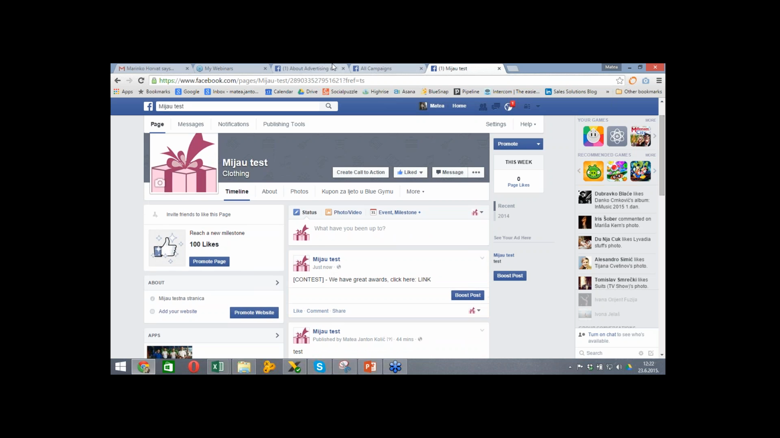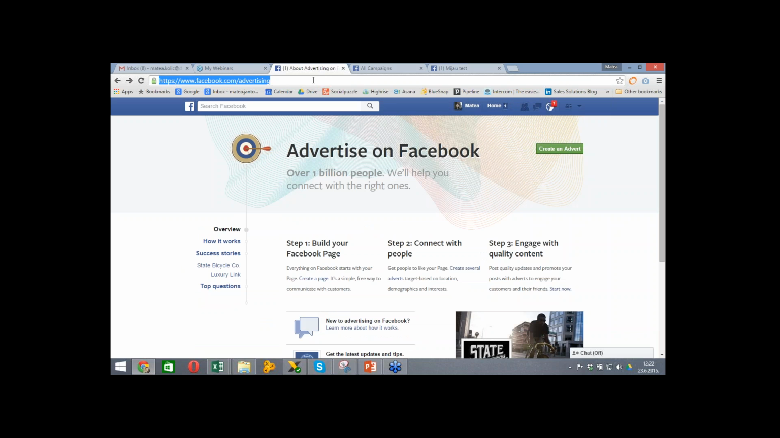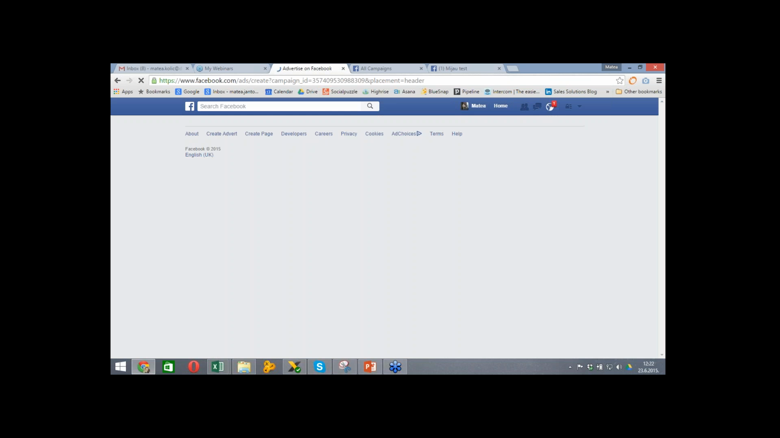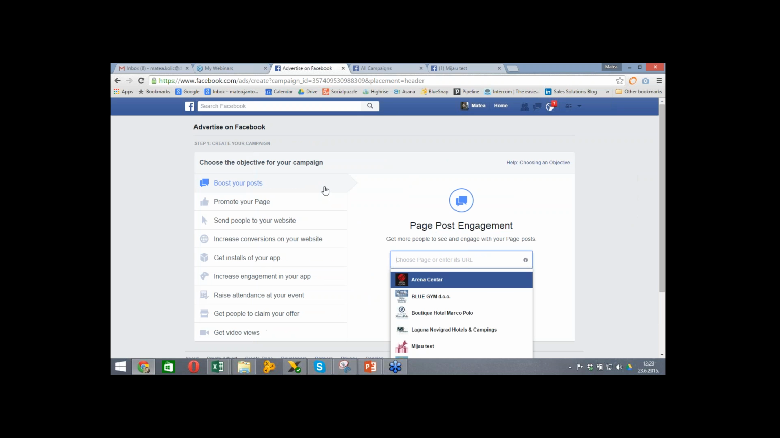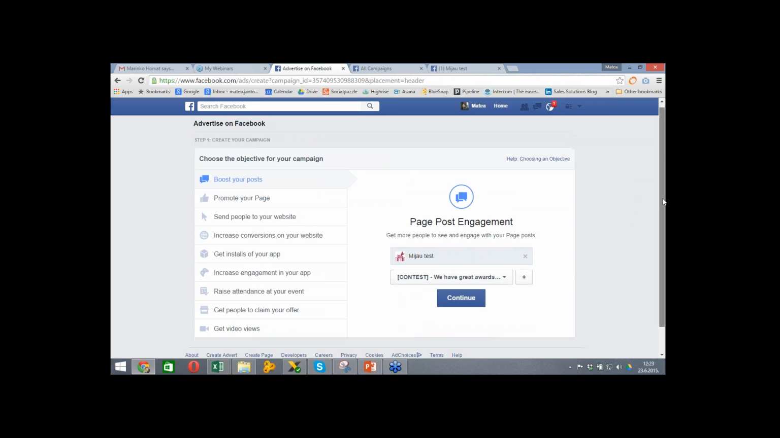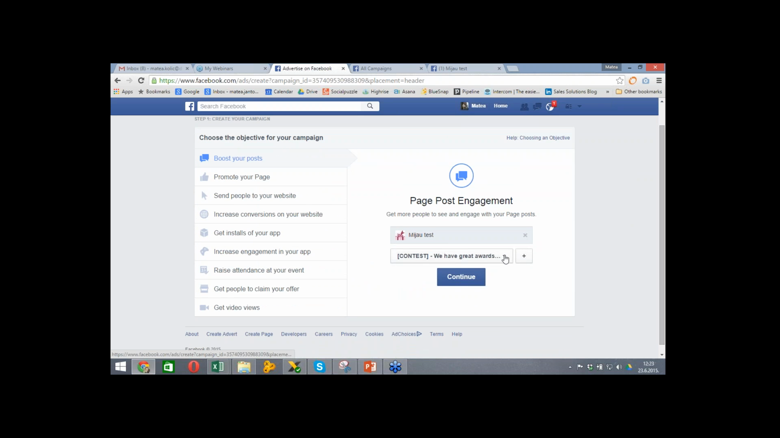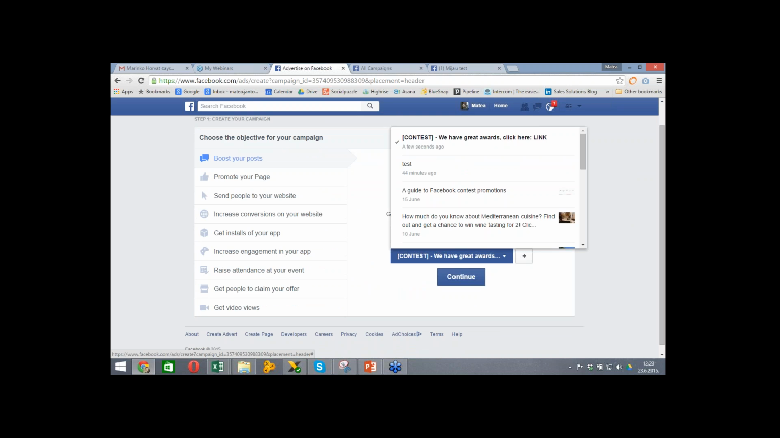So now we have that. And then you can go to facebook.com/advertising and you can make an ad for your contest. You can see some objectives for the campaign. Usually it's the best solution to boost your post. Probably you have done that, but I will show you how to do it if you didn't do that yet. Here you can choose the post.